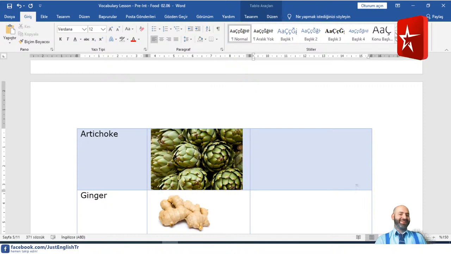Honey zucchini. Good one. Don't say honey zucchini in English. We say pumpkin. Artichoke. Which food can we cook with artichoke? Is there any special food with artichoke? I think I don't know. We can say that artichoke looks very beautiful.